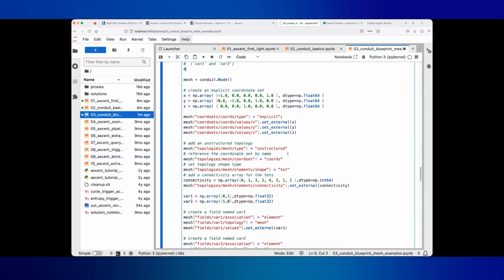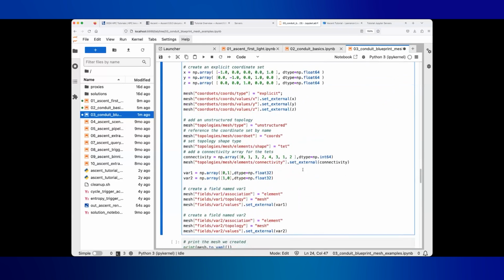So again, we have a coordset. Our name for it is coords. This is a little bit different. We have 3 XYZ values that are going to be those points in space, and we're zero copying them in. And then we're going to have an unstructured topology. Again, there are some rules for what that means. Again, it's linked to this coordset. And here's our shape, which is going to be tetrahedra, and here's our connectivity array.